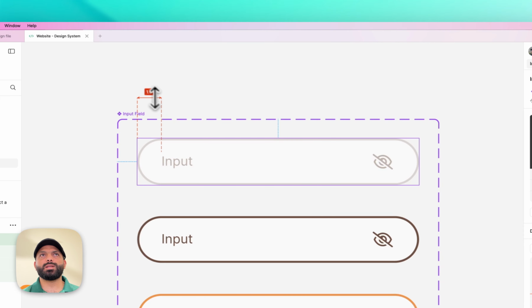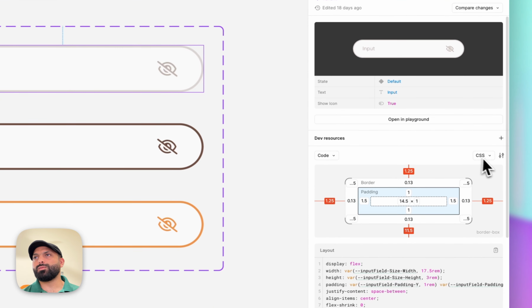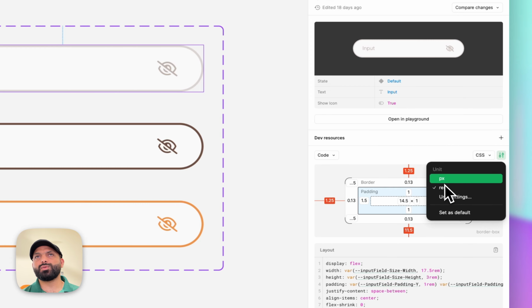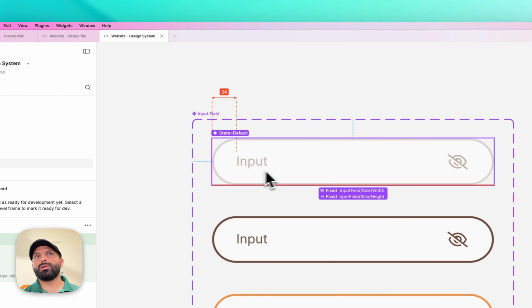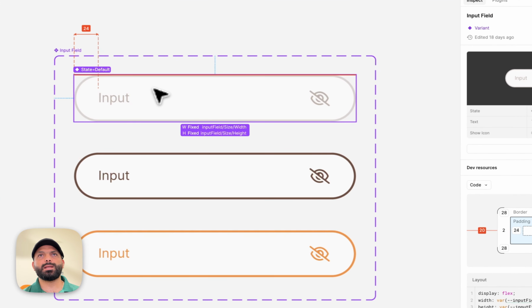Why is the value here actually 1.5? Let's check. Maybe for CSS here, I change from lamp to pixel. You can see this has been changed. And actually, I know this is the padding X. If you don't know padding X, for example, select this one.